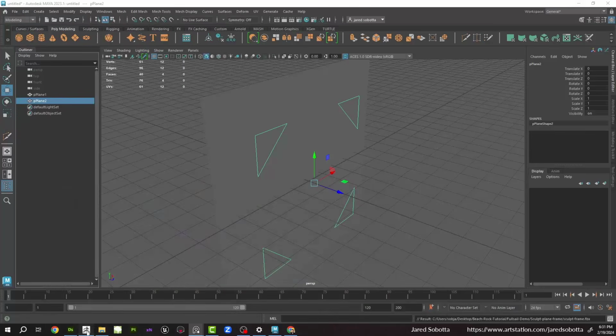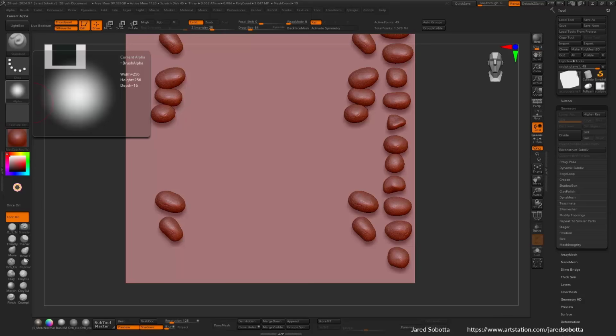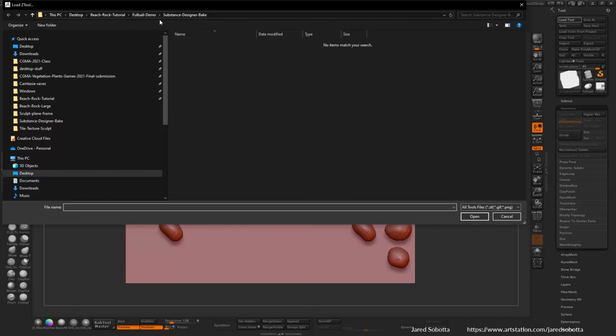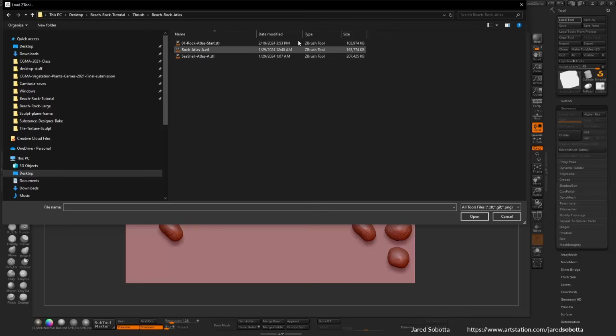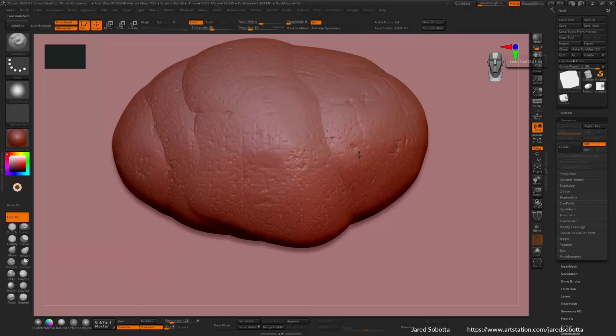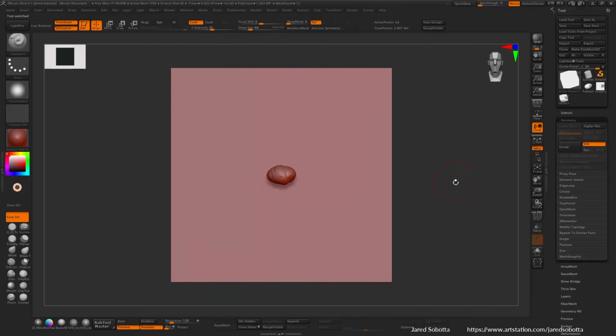We're going to jump back over into ZBrush, and let's go ahead and load up our beach rock. I'm going to jump down to ZBrush. We'll do Rock Atlas. I'm going to do Rock Atlas Start. So I'm just going to zoom out.